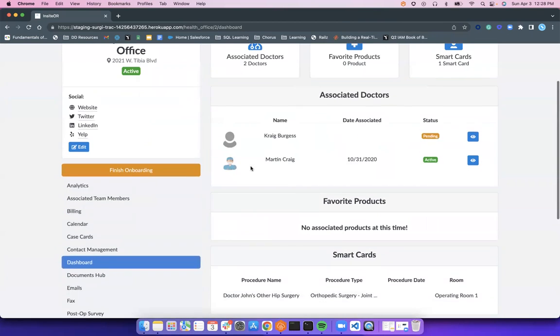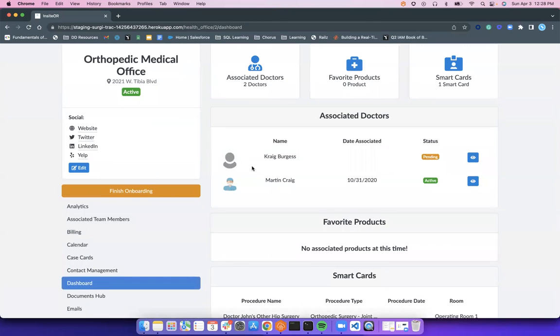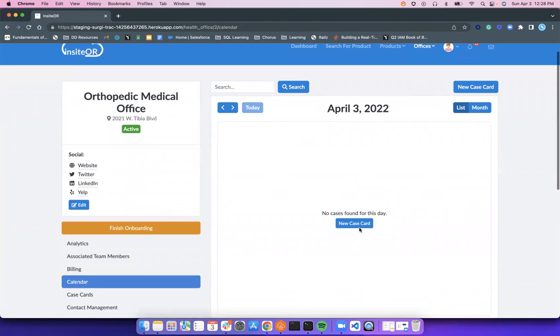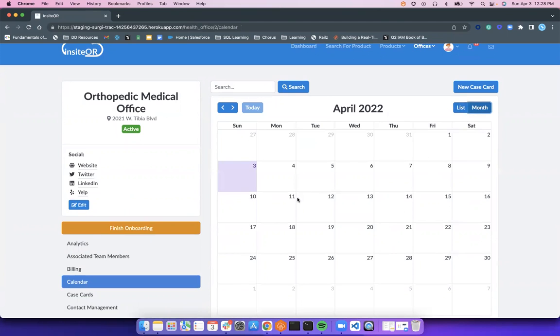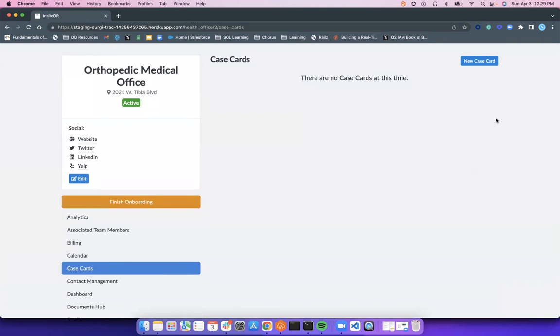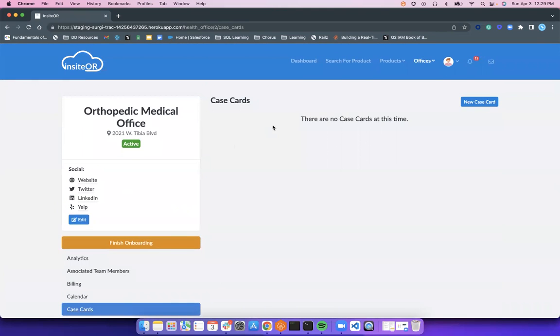Now, this probably looks familiar, and so we're starting to get familiarized in remembering how to do some of these things. You'll notice the calendar and case cards menus, which you can click on to get an overview of the cases you have for today, as well as the procedures you might have over the next month. On the case cards menu as well, this is where you would see anything that you might have created or that others have created that you're associated with inside this office.